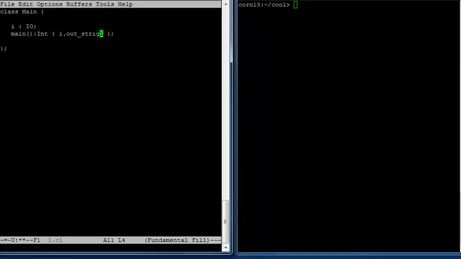I.out_string is how we invoke a method. Okay, so out_string is a method of the IO class, and so we use I to invoke that method, and then we can pass it a string that we want printed out on the screen. So for example, we could say "hello world".